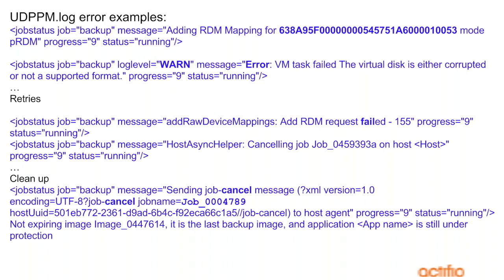And you can see add raw device mappings, add RDM request failed. So we really didn't have a corrupted or unsupported vdisk. What happened is we made a mount or a mapping request and we couldn't map it. In this case, it was because of a connectivity issue. And then the next log snippet down shows the cancellation, the automated cancellation, and the cleanup around it.